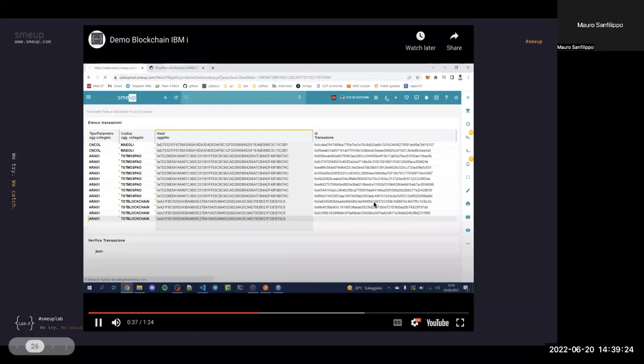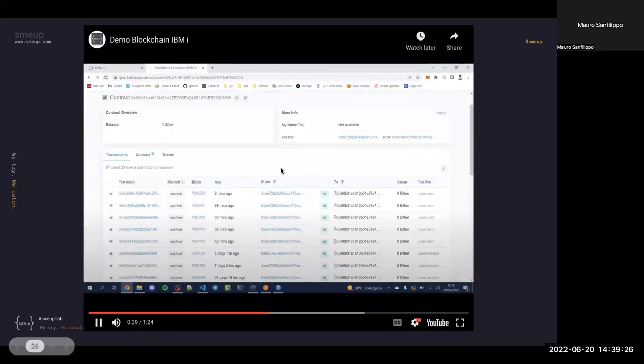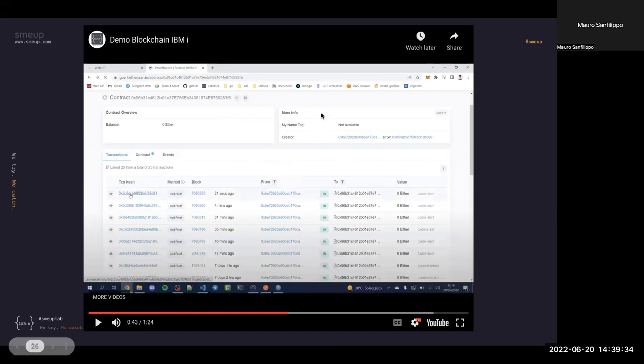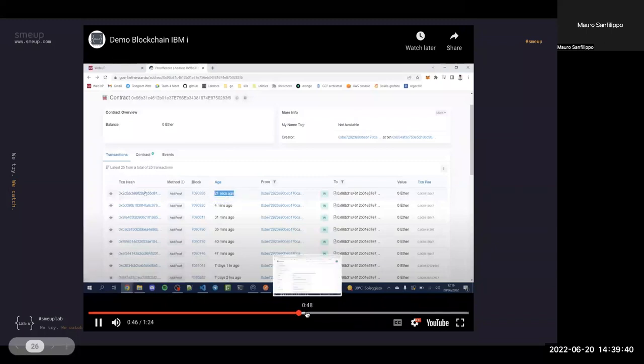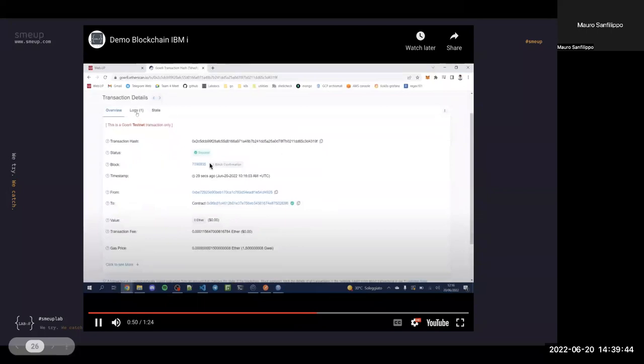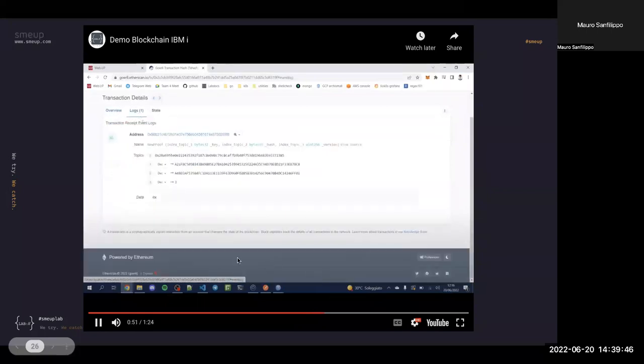This is our web interface, because we don't have only the 5250 interface. This is the blockchain user interface, Etherscan, for Ethereum. Okay, we see that we have this transaction. This is the data of the transaction, with all the key and the value.